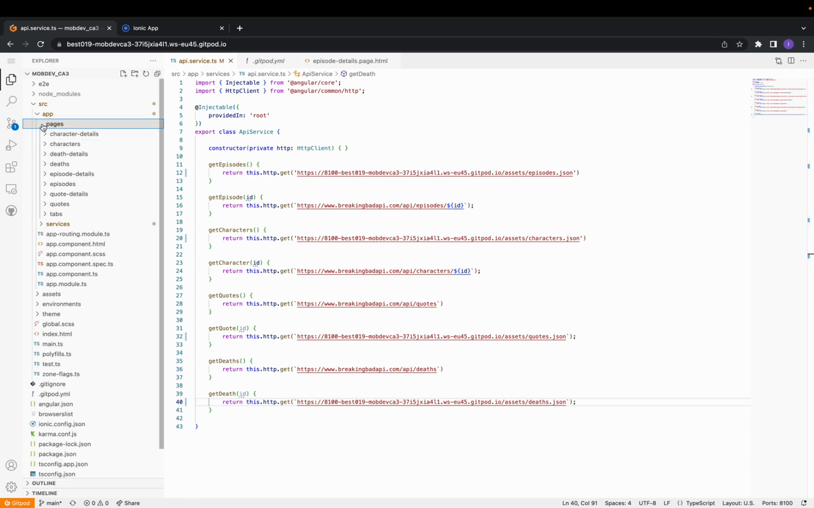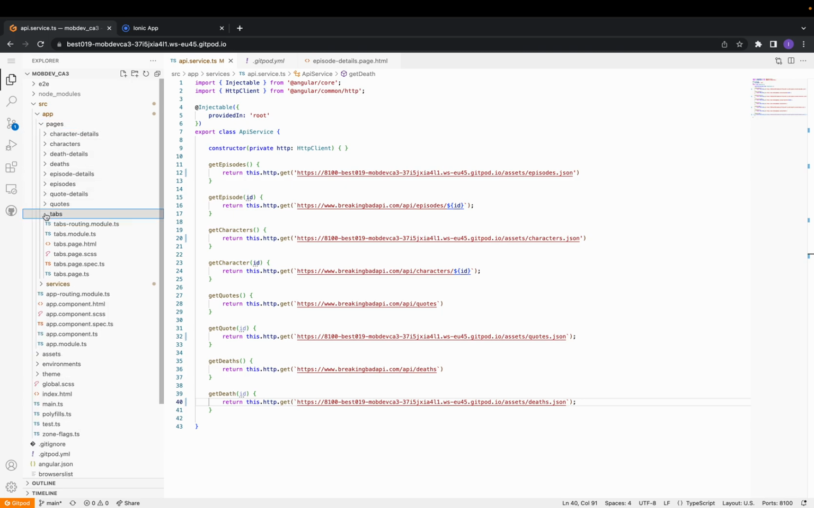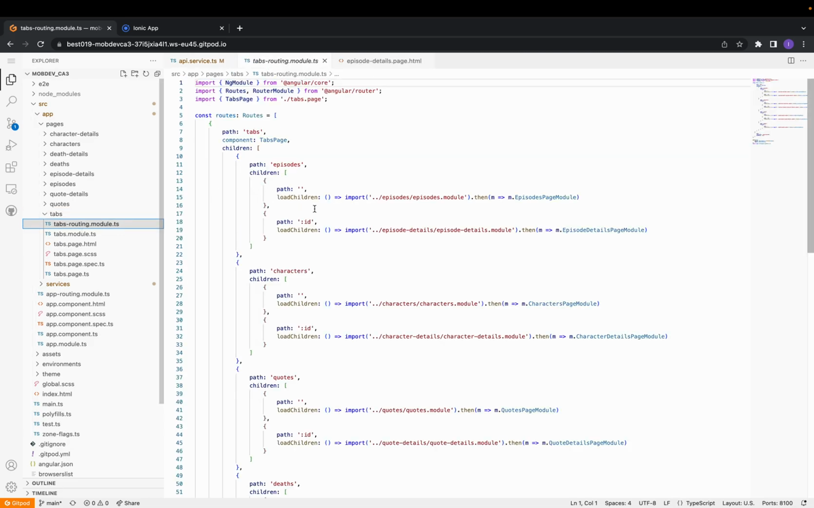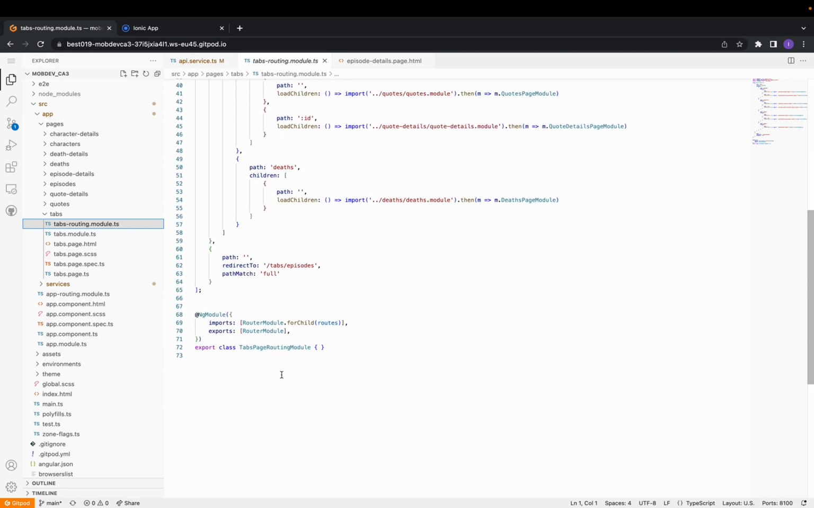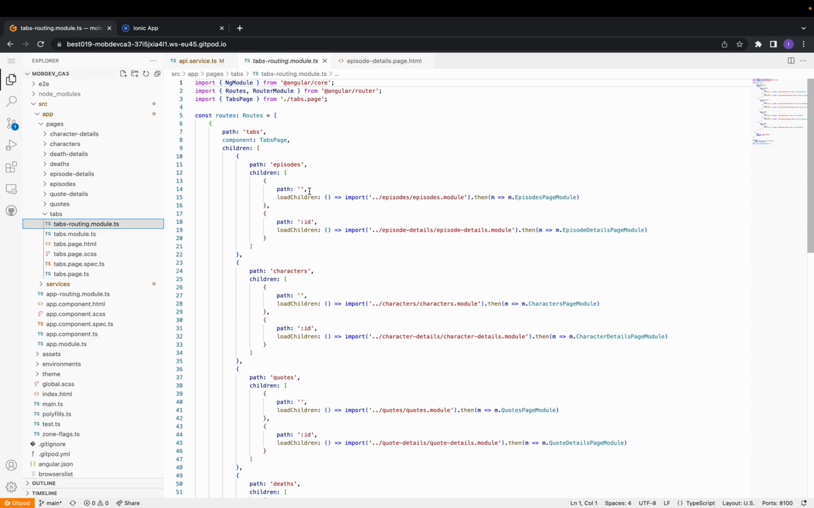So we go to the pages. There's the main page where we write all the program. We have the tabs page, the tabs folder. This is where the routing is. As you can see, when you start the program, it's going to route first to the episode. From the episode, it loads the characters, quotes, everything. This is where all the pages are connected to each other.